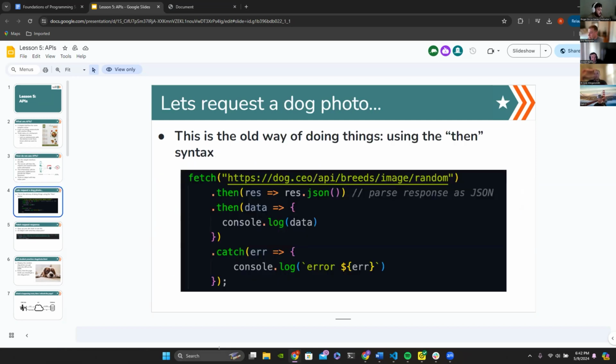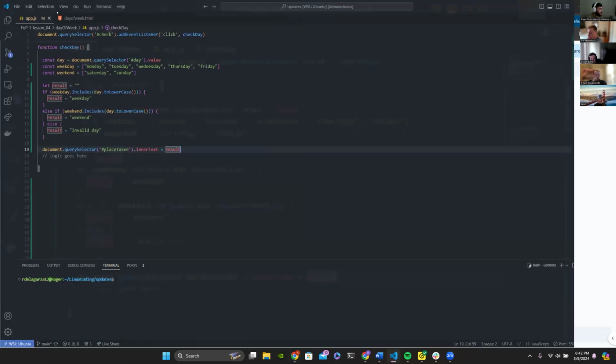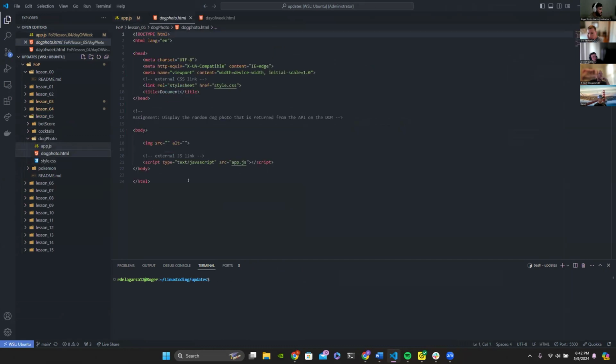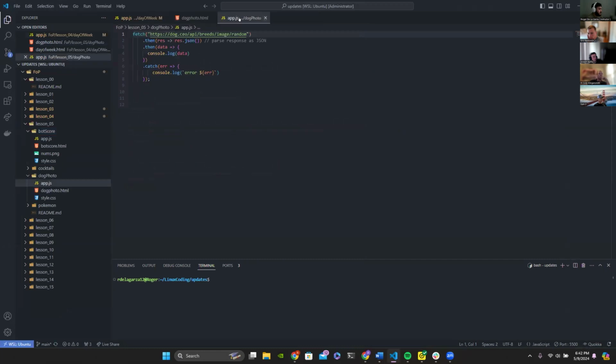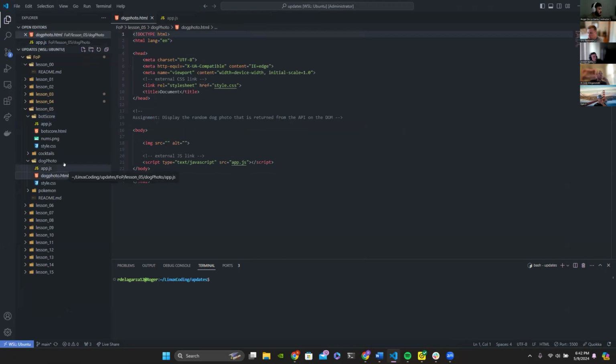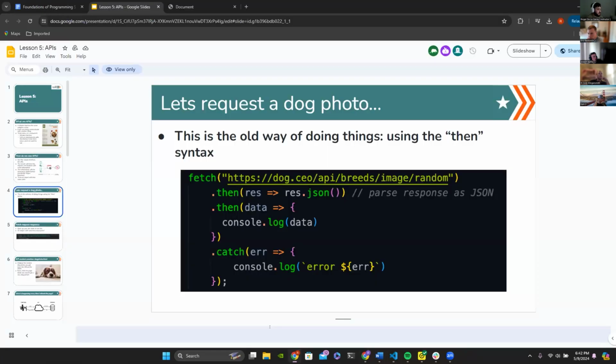So, an instructor walkthrough. We're going to go ahead and open up our VS Code. You're going to go to lesson 5, and we're going to check out the dog photo lesson. Let's open up JavaScript 2. We don't have anything here. It's going to be up to you guys, but the JavaScript is what really matters.